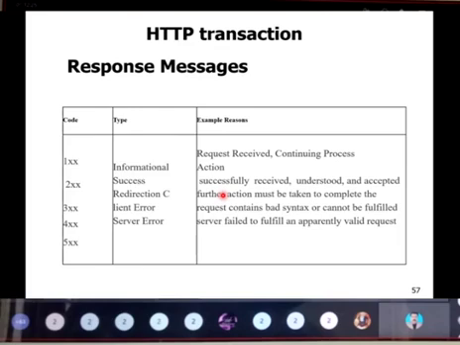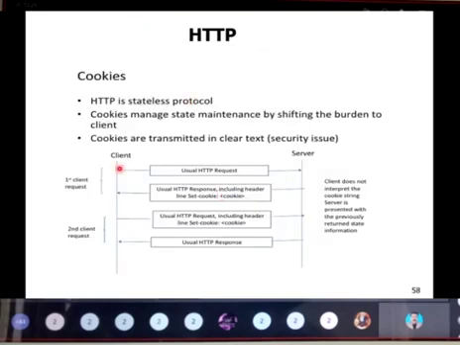So HTTP cookies. HTTP is a stateless protocol, so cookies manage the state maintenance by shifting the burden to the client. Cookies are transmitted in clear text, which is a security issue. So that is in client and server, you can see that first client request.